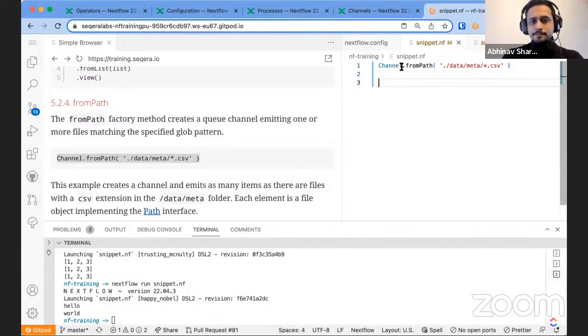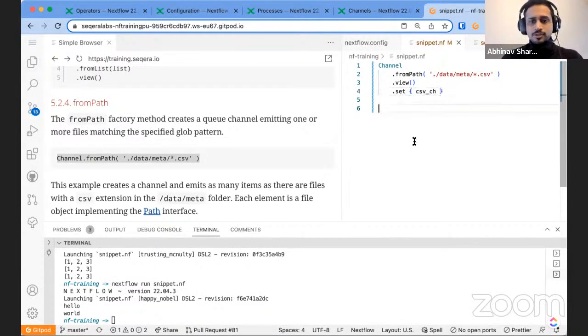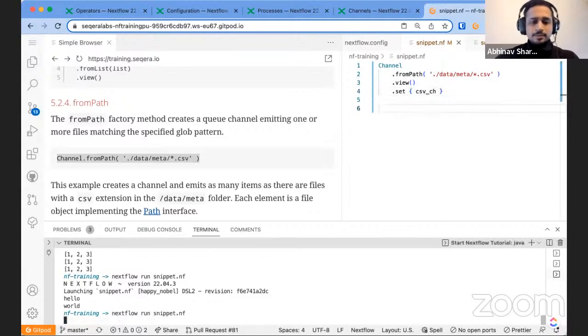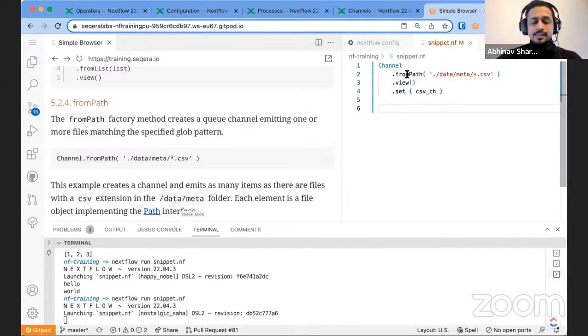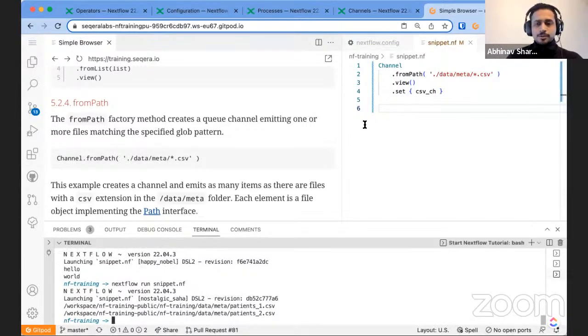So over here, we can specify like this, and then again we can do a view on this and set. We can save the results in maybe csv_ch, so a channel for storing CSV files. And if you run the snippet again, we will see the contents created by the channel.fromPath channel factory. So it creates two values. It has two values, and those values are captured because of this globbing pattern.